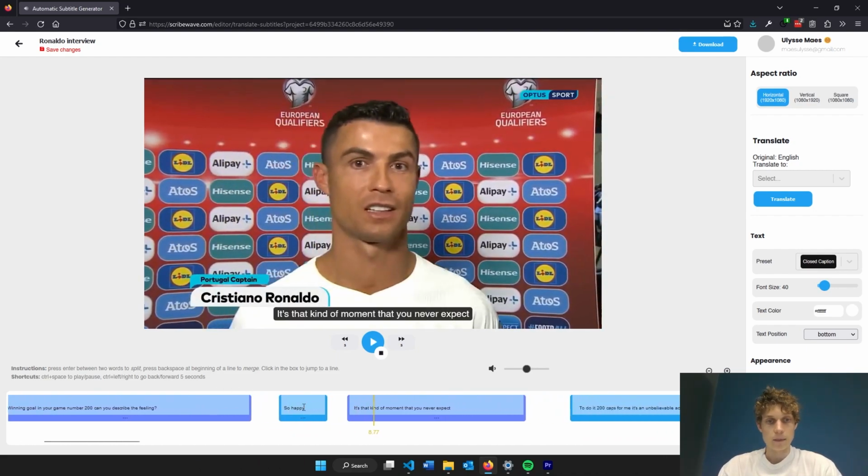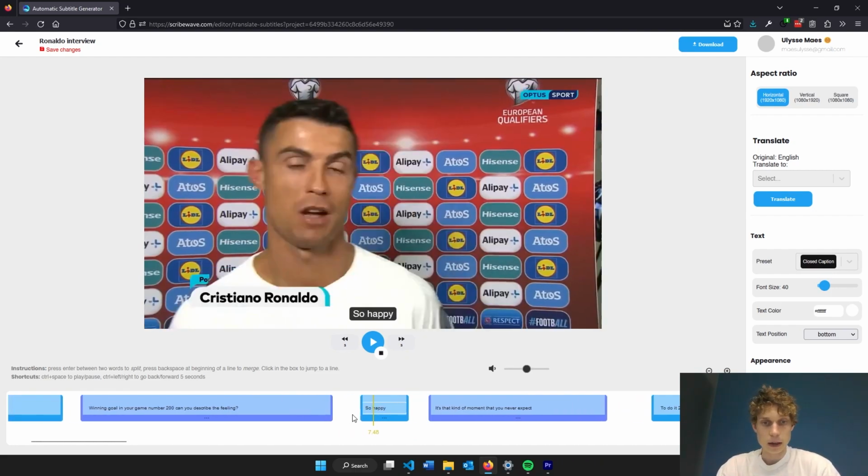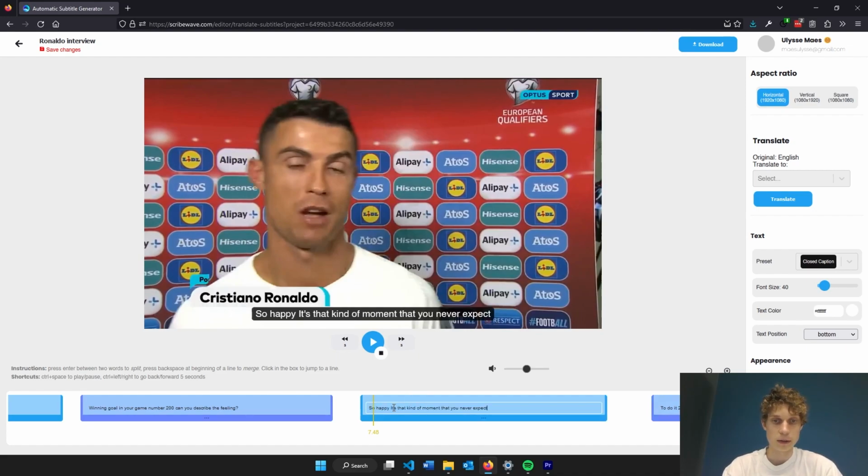I think that maybe it would be nicer if this line would be merged with the next line. So how can we do that? We select the "so happy," we go to the end of the word and we press delete, so that it merges with the next line. Editing this Y so that it becomes lowercase.